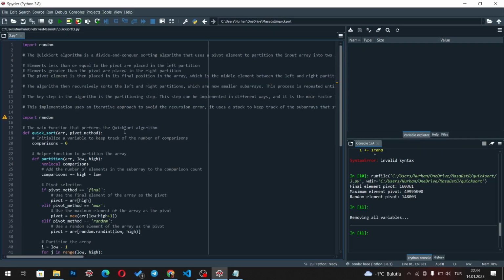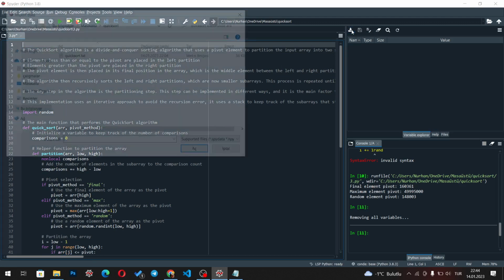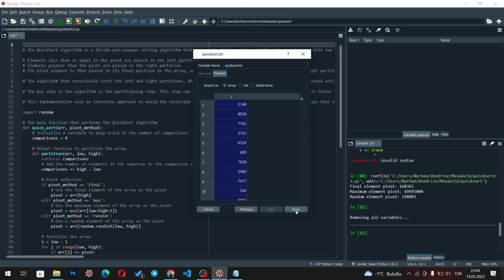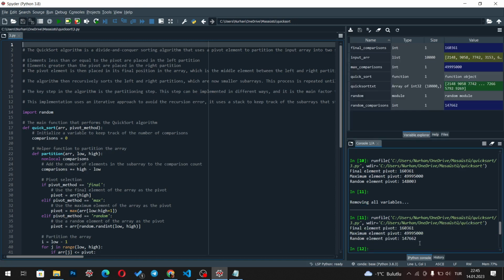I pasted my code in here, sorry, and then I add my quicksort text. Next, done. Okay, I run my code and what is the output? We will see. This takes a little time. Yes, our code is working correctly.